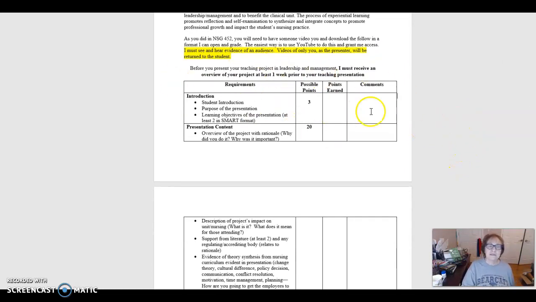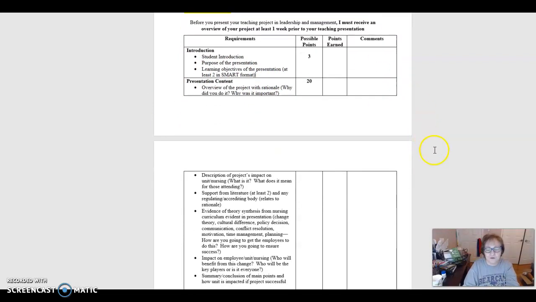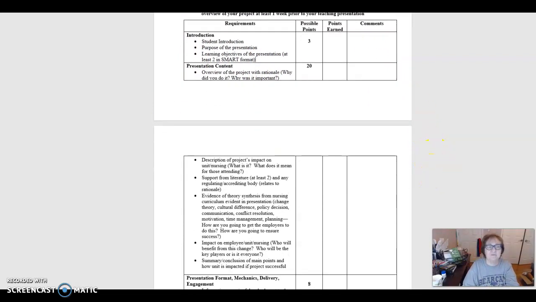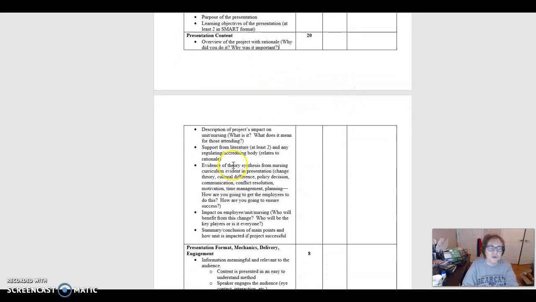All right? So this is what your presentation should contain. It should contain your introduction, the purpose. Why are you doing this? And learning objectives in the presentation of a SMART format. Many students forget these. You will lose points for that. You can go back through your courses and look at the SMART objectives. They've been out there many times. So what's the rationale? Why did you do the project?